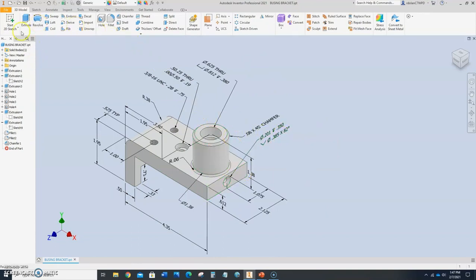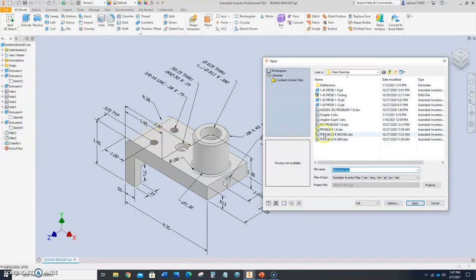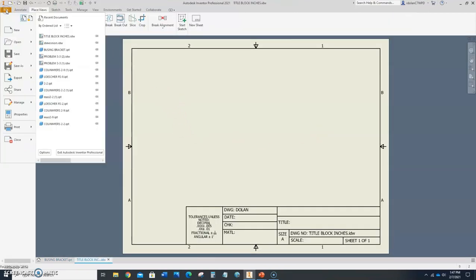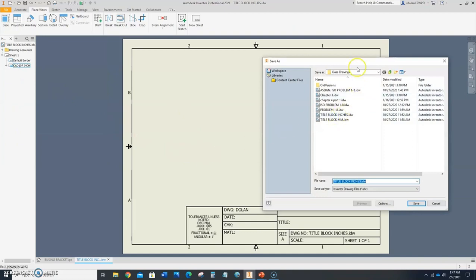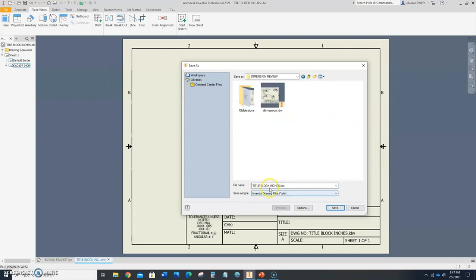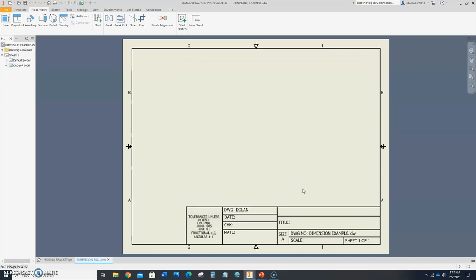So the way we're going to do this, we're going to open up our drawing and I'm going to make a title block. This is in inches. The first thing I'm going to do is go up here and pick Save As, and I'm going to call it something different so I don't overwrite my title block. Let's say I'll call this dimension example. Now you see they changed my drawing number to example.